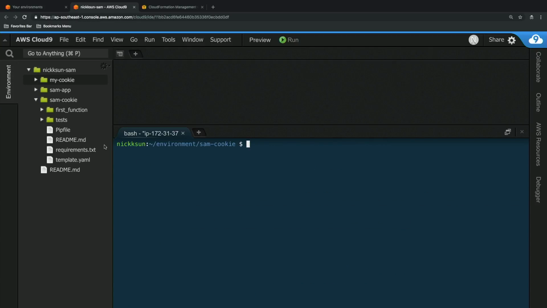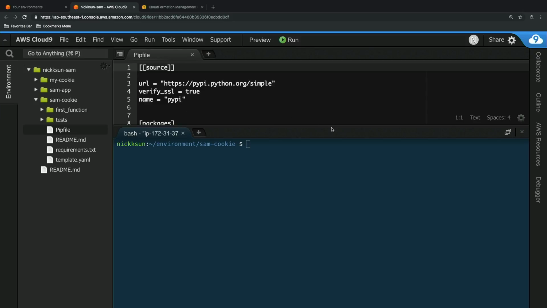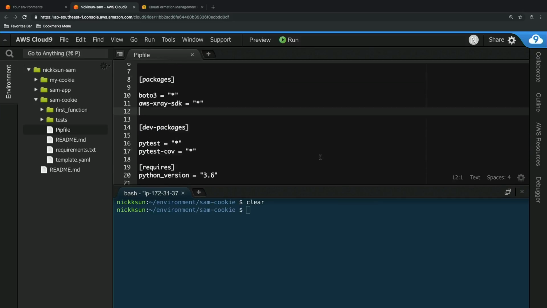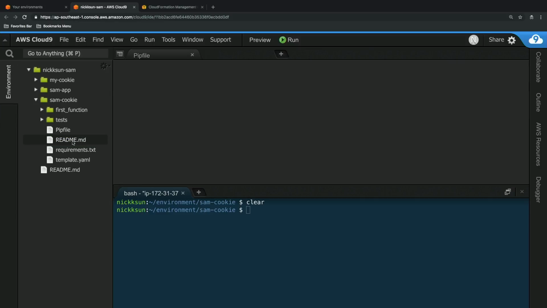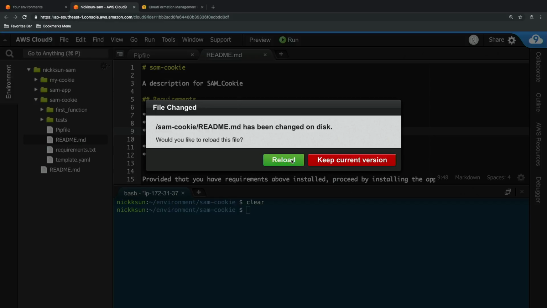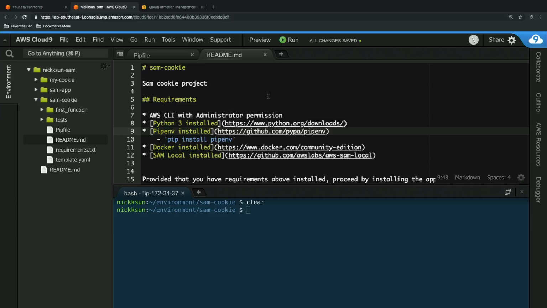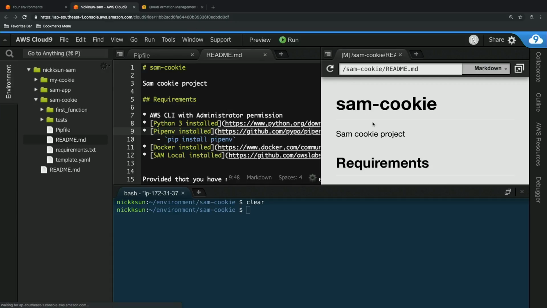Let me clear my screen. So firstly, there is a Pipfile. I can use maybe pipenv to set up my environment to be aligned with what's defined in the Pipfile. Here we can see that it requires Python 3.6. And together, we have a file called README.md. This file is actually an instruction of how we can make use of this code base. And let me see a user-friendly version of that.